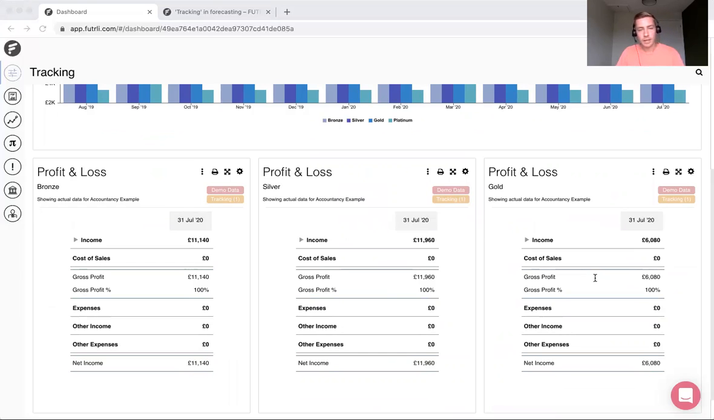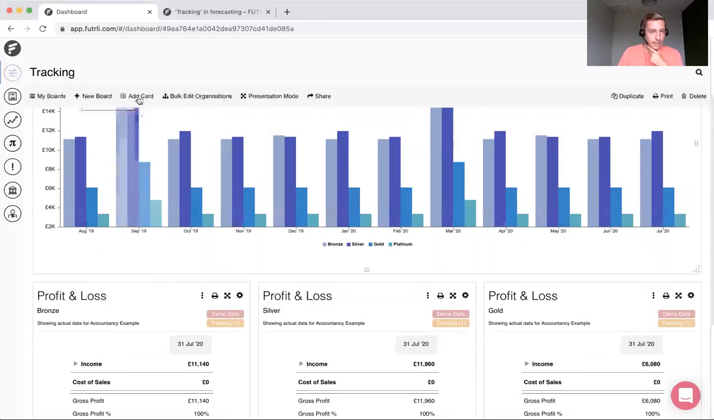Cool. So we're then going to add a balance sheet underneath this. And then look at how we would forecast with tracking information. So we then click Add Card.